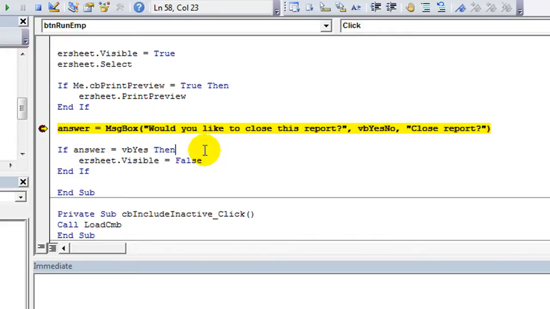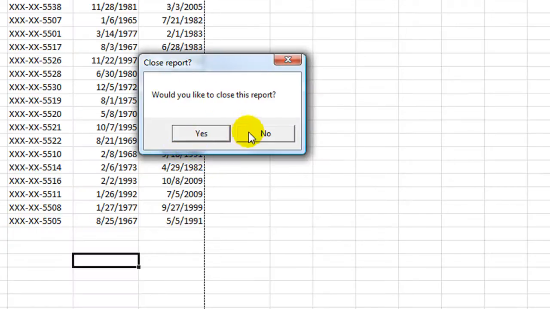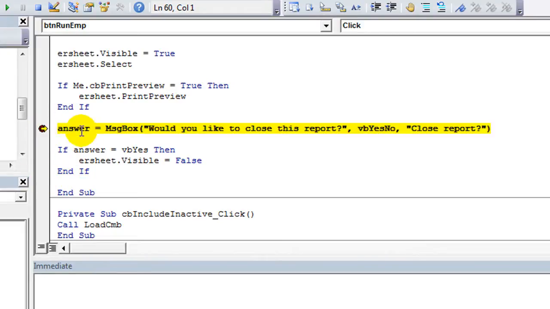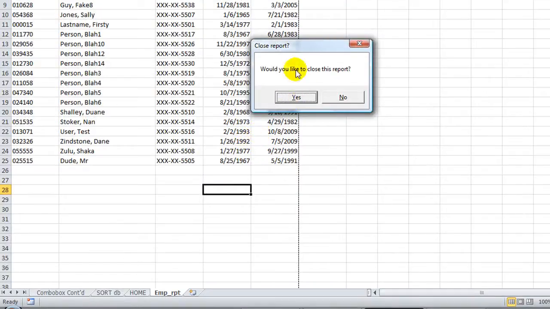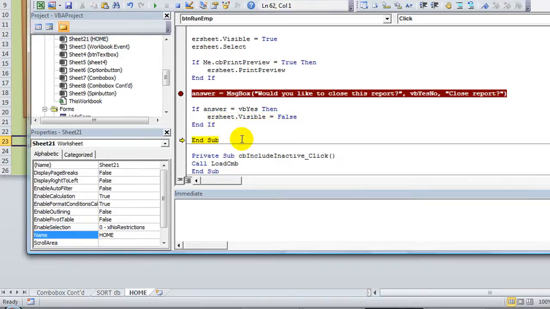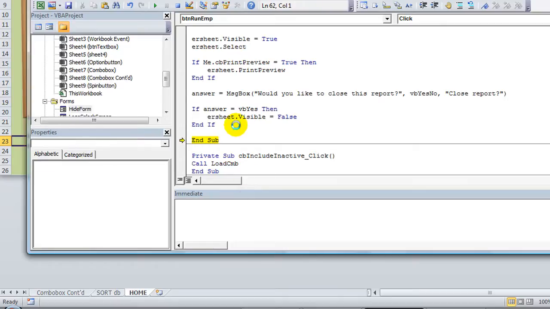So let's test it both ways. F8, would you like to close this report? Well, let's say no. And so if answer equals VB yes, well, it's not, so it's going to skip over there. Let's backtrack. Take your little yellow arrow and backtrack up to here, and let's answer that question differently this time. Would you like to close this report? Click yes. So if answer equals VB yes, looks like the variables both equal the number 6 now, so they are correct. And then it'll just make it invisible. Visibility equals false. So hit F8 and end if. So we see that in the background here that it is working.